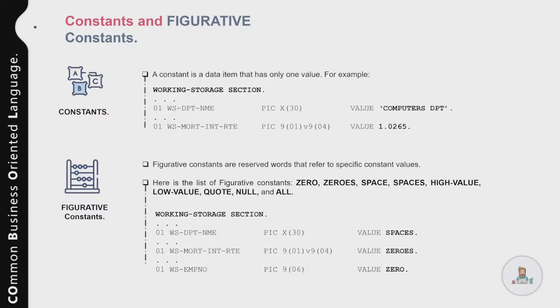And for the last field, that is employee number, I've used figurative constant zero. So that means my employee number will have zero as an initial value. And similarly, you can use other figurative constants to initialize these variables with specific values. For example, high value, low value, quotes. So these are a couple of important figurative constants that you'll be using in your COBOL programs. And we're going to showcase how you can use these variables in our coming lectures.